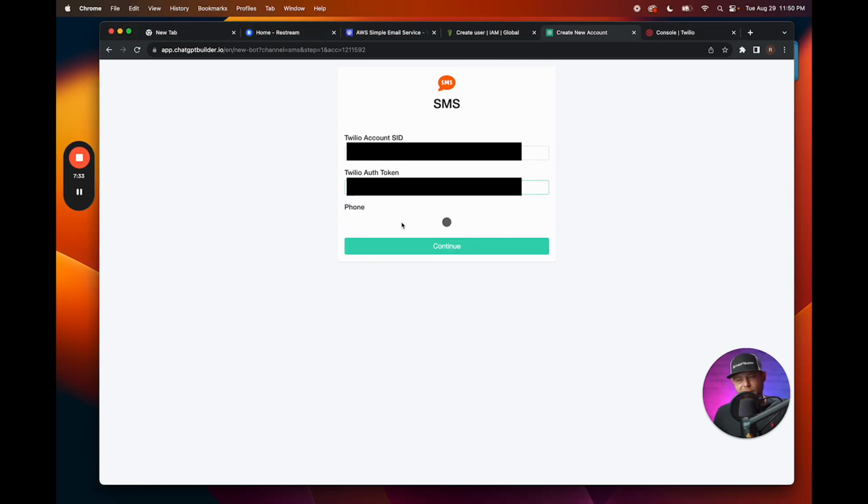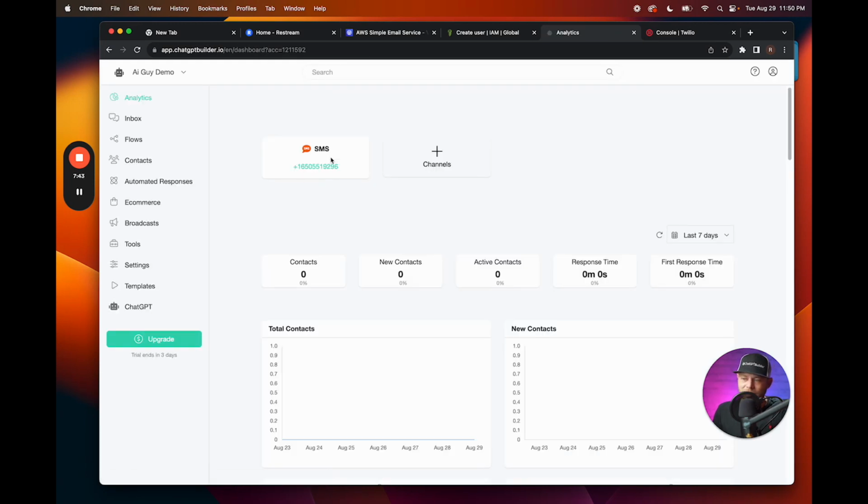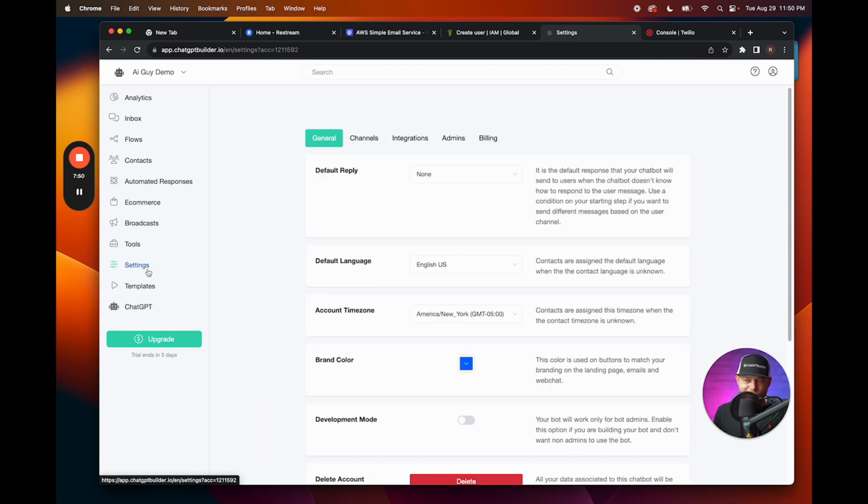And then next you'll have to select the phone number that you've purchased. And so in this case, I know that the one I'm going to be using is here, and we'll click continue. Now we can see that our text message channel has been set up. Something that is just awesome.